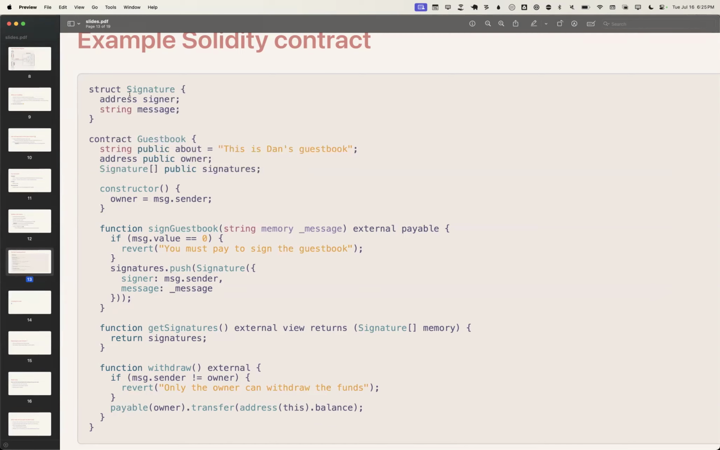Going back to structs, they're basically like maps with named keys. The signature struct has two members: an address called signer, and a string called message. What you can do with my guestbook is sign it. When I deploy this contract, which is kind of like instantiating a class, this constructor function will run, and message.sender is going to refer to the person that deployed the contract. So when I deploy this, we're going to overwrite the value of owner with my address, assuming that I'm deploying it.